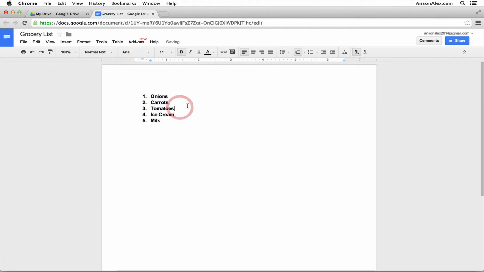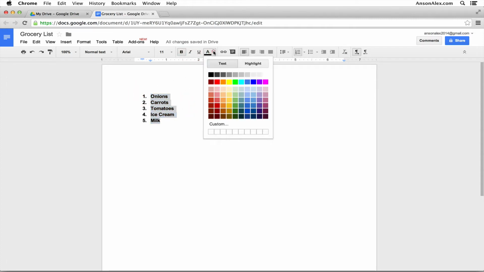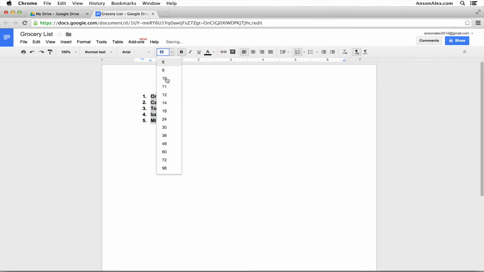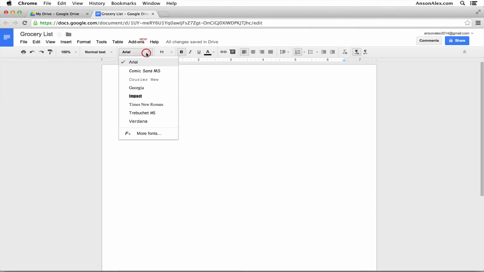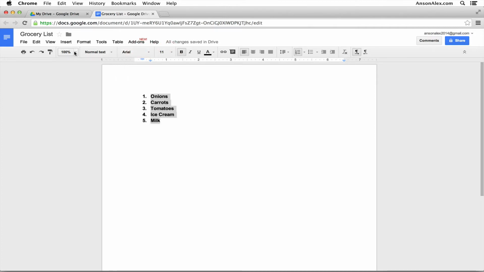Don't know if that's necessary for my grocery list. I can change the text color by going to this field right here. I could change it to red, whatever color I want. I can change the font size. By clicking on this drop down, I can change the actual font up here. We can change our zoom, how big we want to see this document on our screen right now. We can add a link to this document.